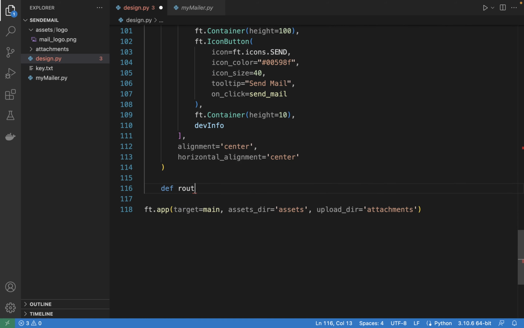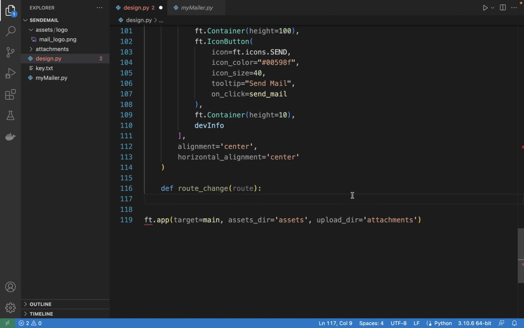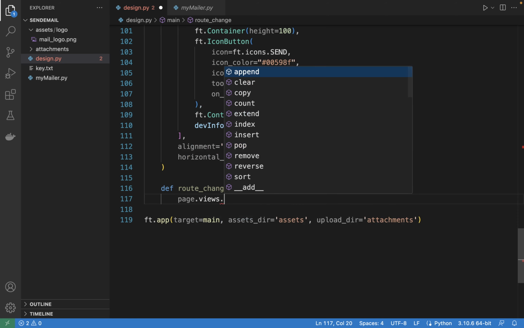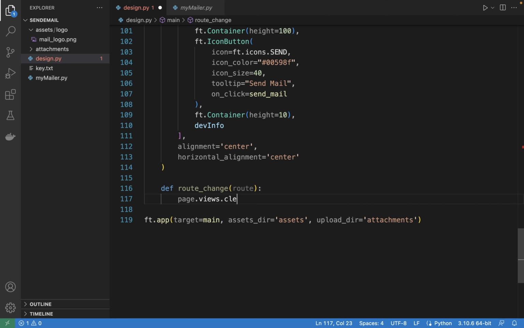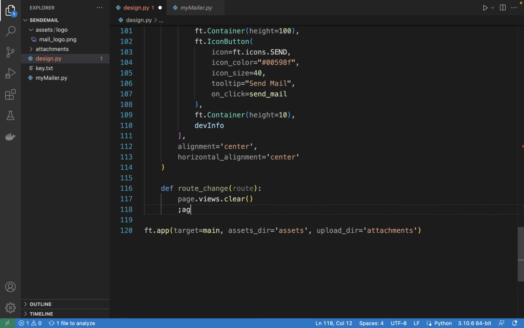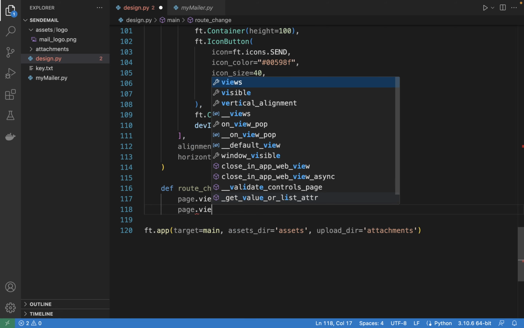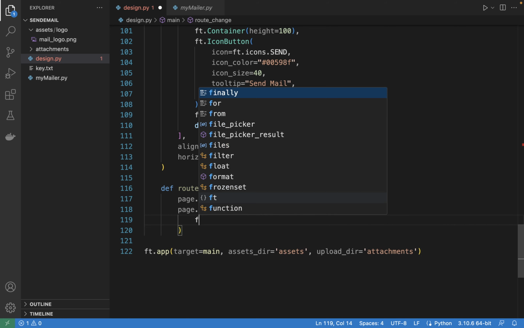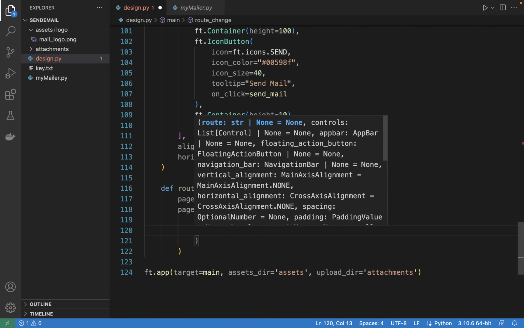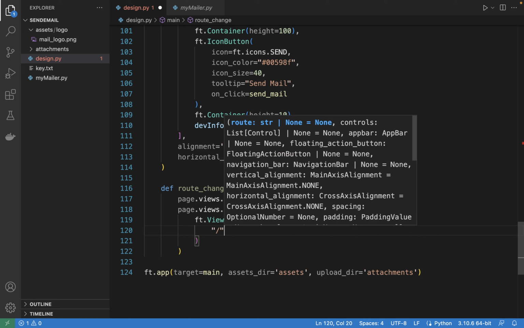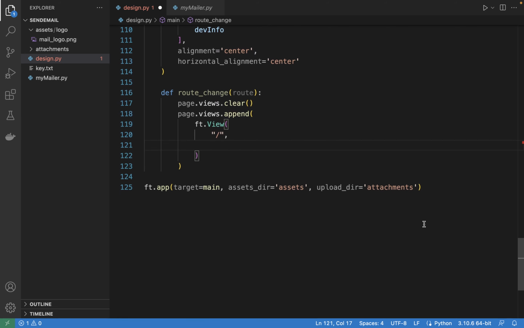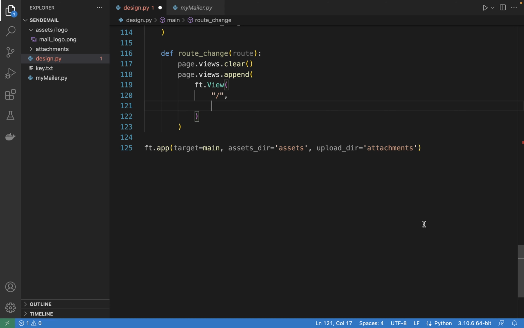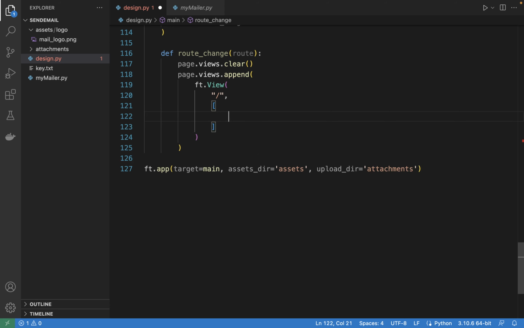So define route_change. Route change takes route here, and then we will have page.views. Guys, if you have watched the pizza delivery app video, then you will know that these concepts of routing were already clear. So page.views.append, and inside the append we'll have ft.View, and inside the view initially this will be the splash screen. I haven't made any spelling mistakes so far, that's great. And ft.image, so this is my first page, right? The splash screen I'm designing now.